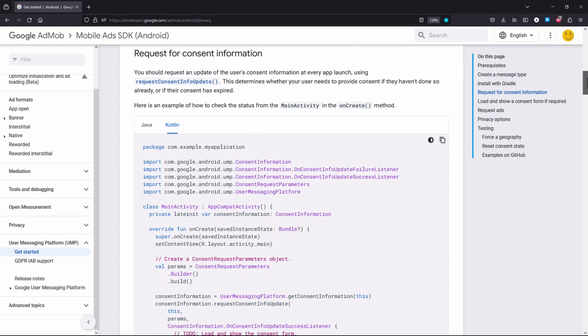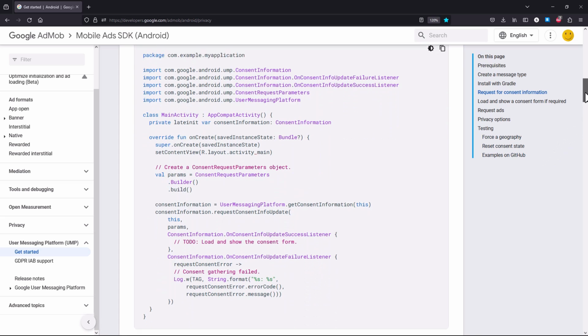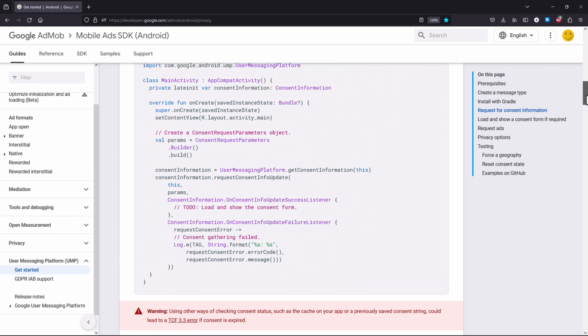Okay, so here we can see a function that needs to be called on an app launch, which is called requestConsentInfoUpdate. This function determines whether your users need to provide consent if they haven't done so already, or if their consent has expired. By the way, a consent lasts for 1 year, and after it expires, you need to request it once again.